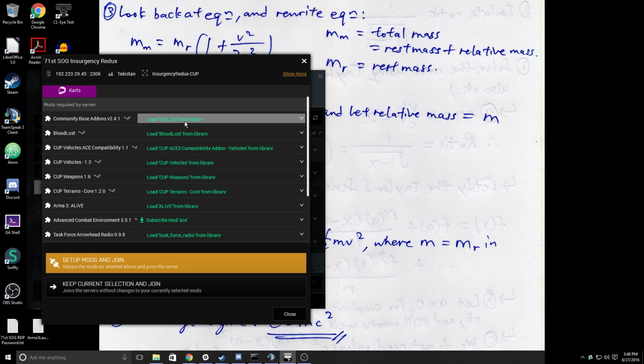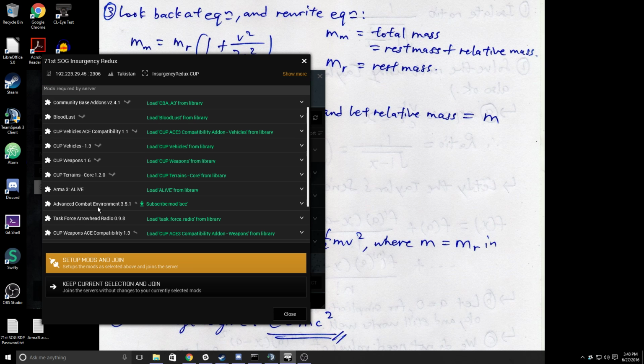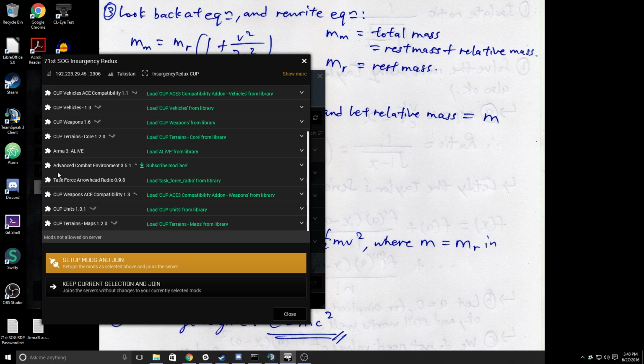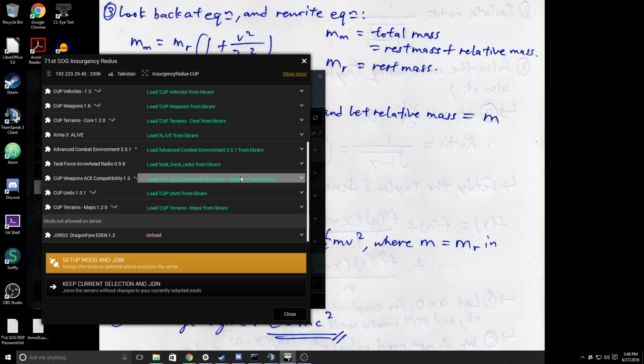But anyways, these are all the mods it's telling me to load up. Right here, it's telling me it's going to load all these mods from my library. It says it's picked up ACE. Now it's going to subscribe and download the mod, or I can click on it, use the drop-down menu, and load from my library Advanced Combat Environment 3.5.1. It's a nice feature. This ACE mod folder is recognized as the same, so I can just load that, which is very nice.